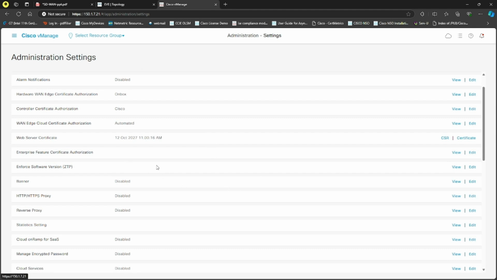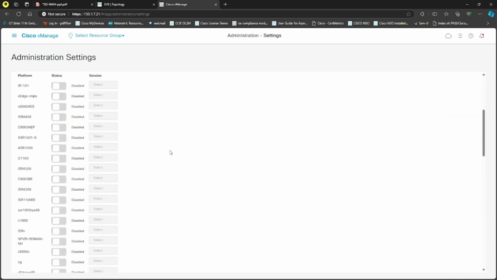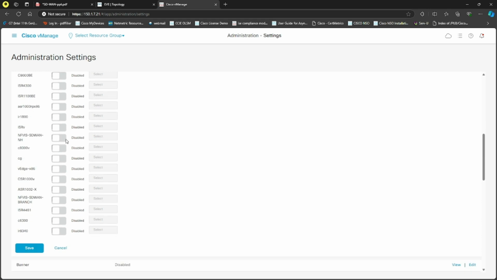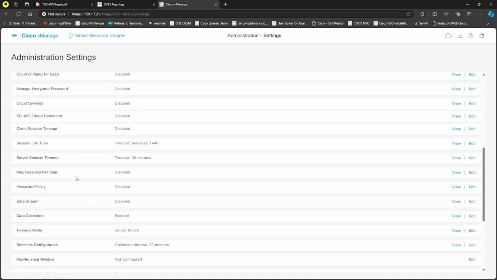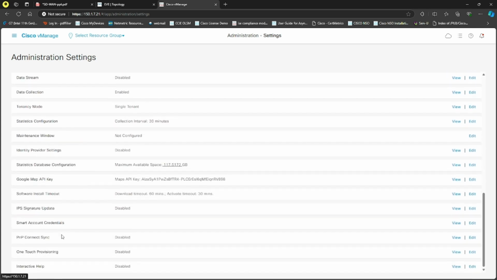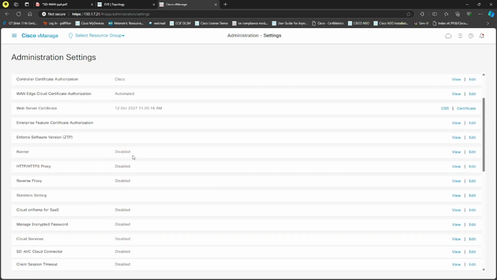Okay, web server certificate, we don't worry. All right, enforce software version ZTP. If you are provisioning any of the devices via ZTP and you want to enforce the versions for the particular devices, you can turn it on and define the version. Currently you see that I'm not able to turn it on because first you have to turn on smart licensing and plug and play and everything. So we'll come back to that later on. Again, the banner: if you want to show a banner whenever you log in, you can click it over here.